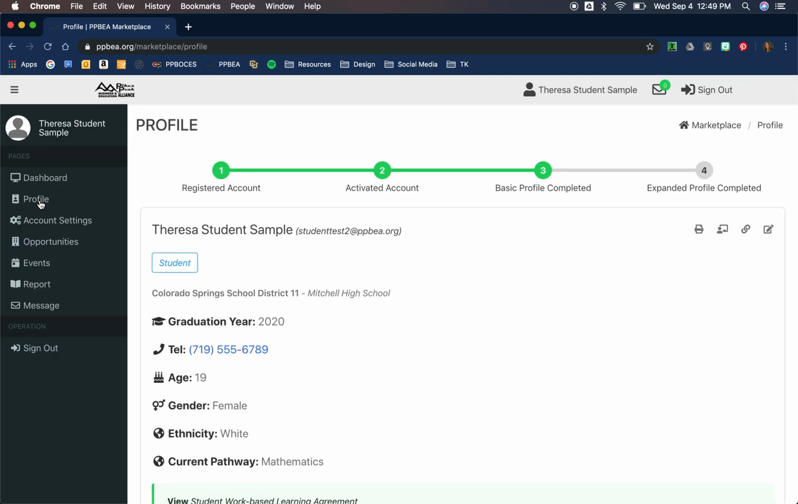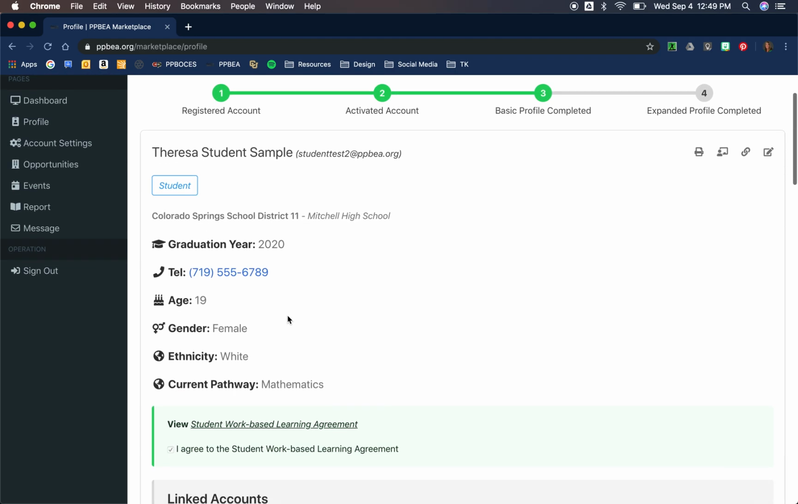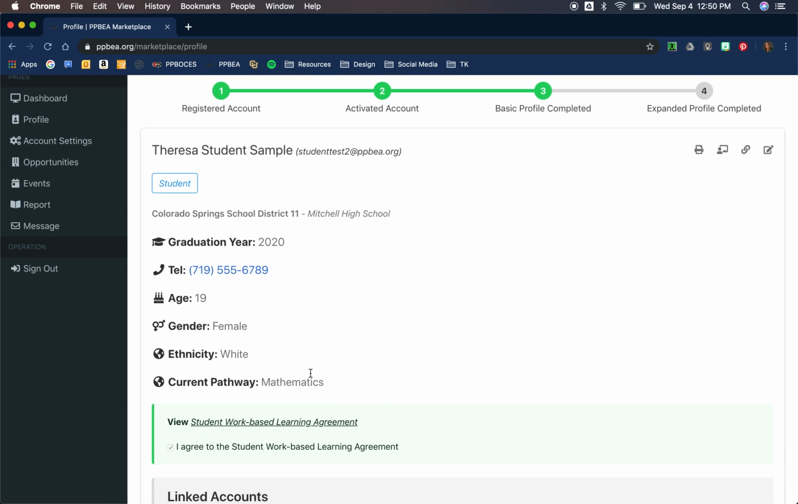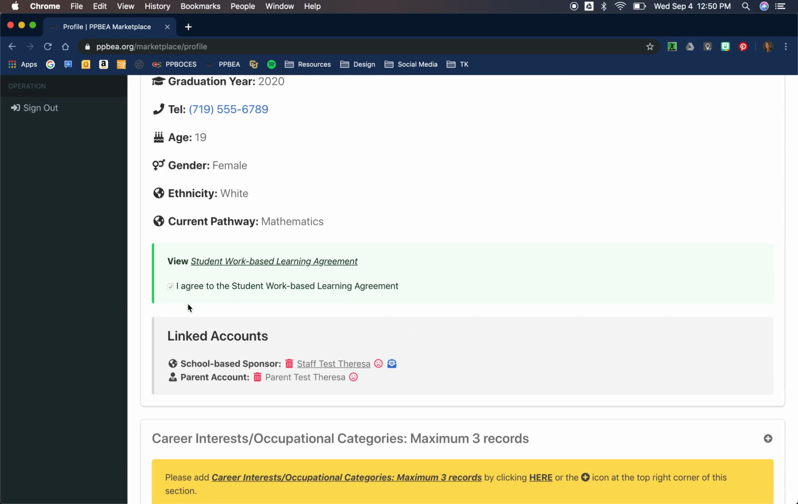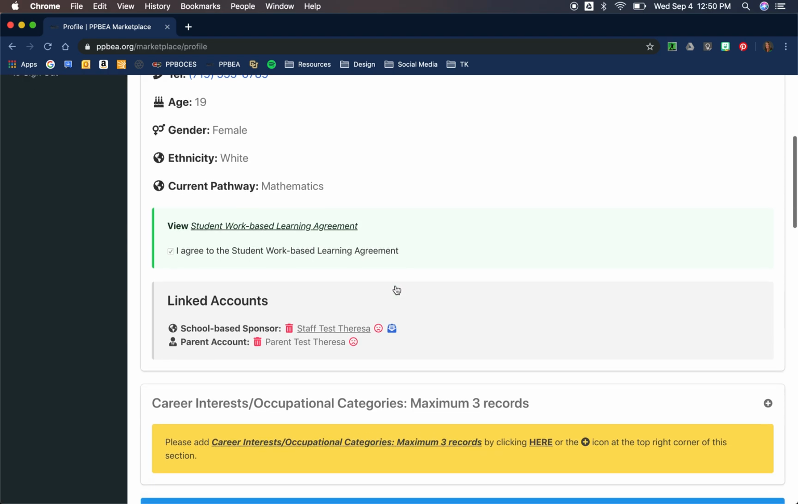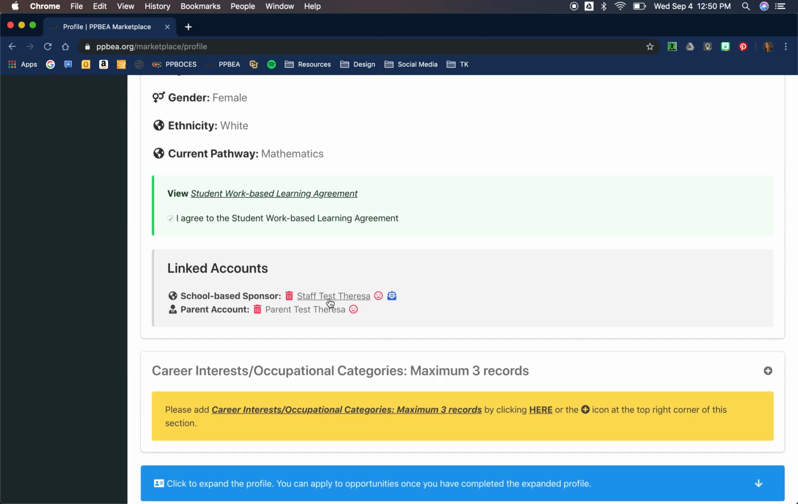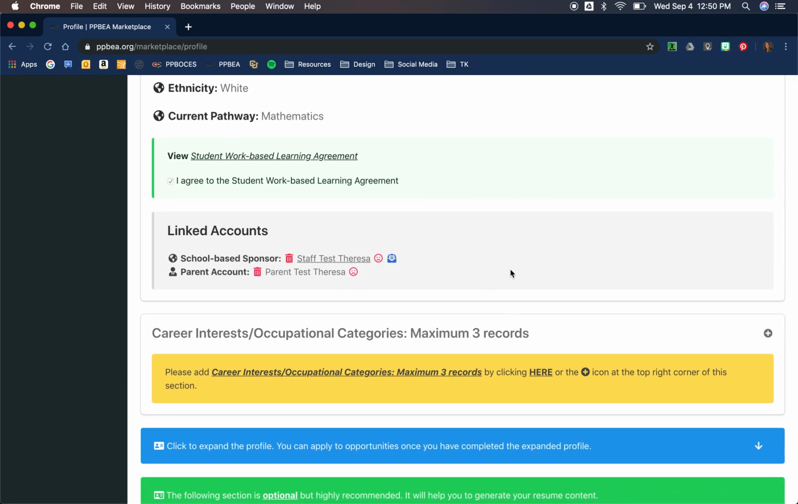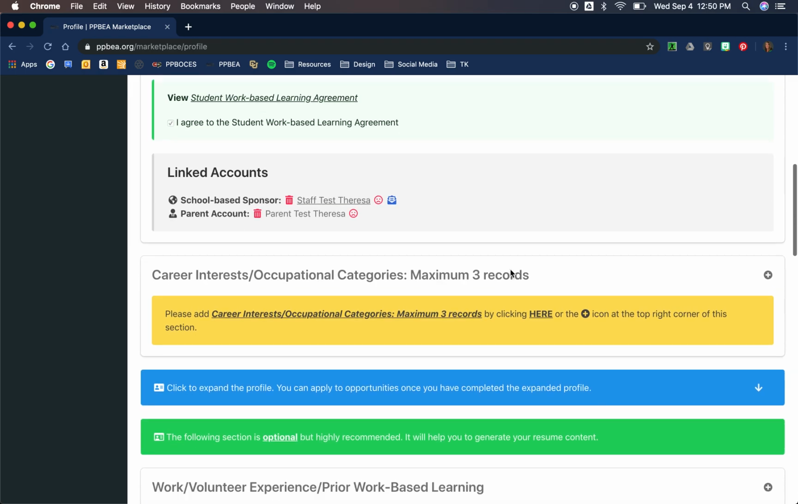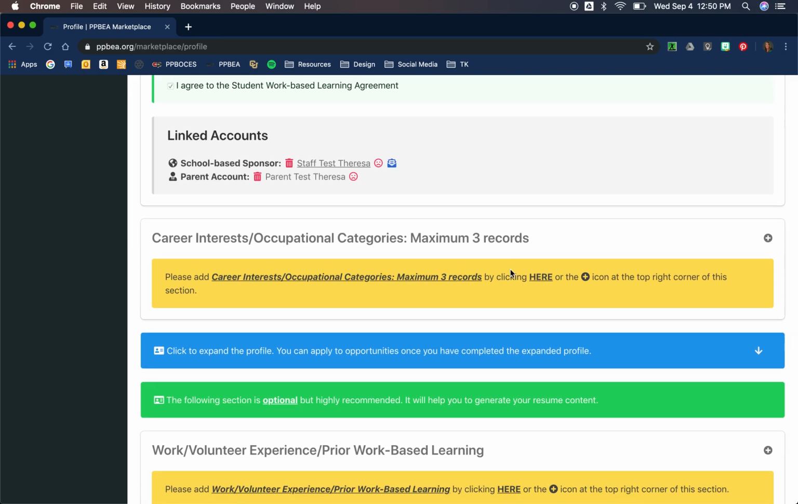That's going to take us to our profile, and we're going to have the same taskbar in this profile. So we can see that our basic student profile is complete. All the information is entered. I have acknowledged the student work-based learning agreement. I have linked a school-based sponsor account and a parent account. I am just waiting on them to accept the invitation and join the Marketplace. So the next step is going to be to add career interests and occupational categories.